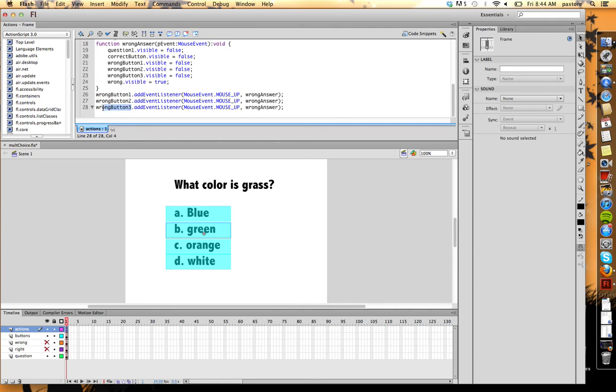So I have wrong button one, which is blue, wrong button two, which is the instance name of orange, and wrong button three, which is the instance name of white. And I've just called the same thing for each of them. That's just calling this function wrong answer. So basically, whenever you click either of these, the exact same thing is going to happen. That's what I'm telling it to do. When you click any of the wrong answers, the same thing is going to happen.